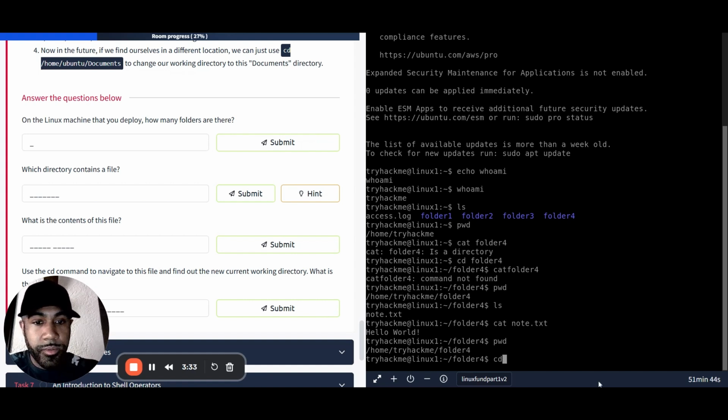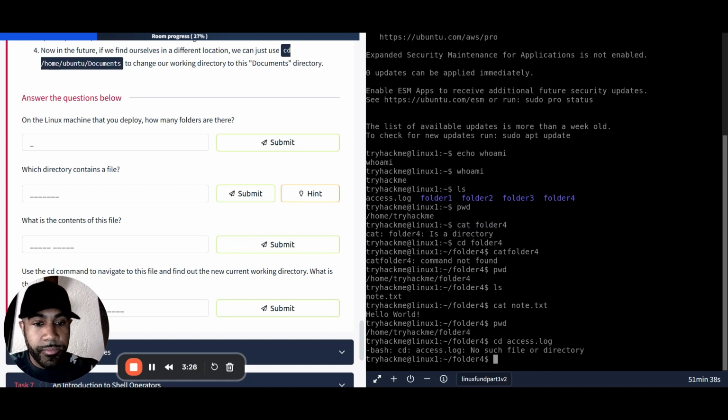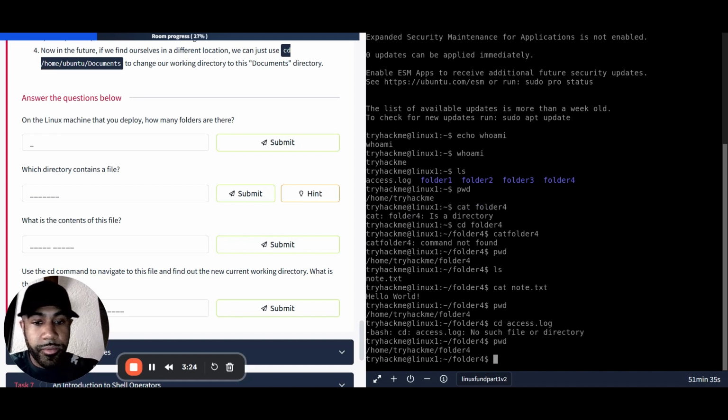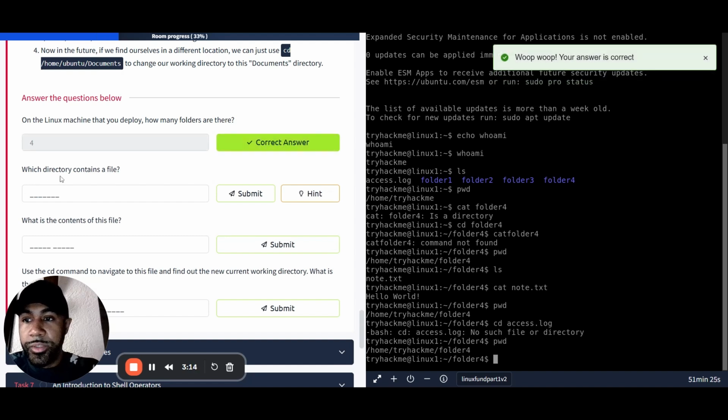Okay, so we're gonna go cd access log, no such files, pwd. So up here, basically, you're gonna see its folders. They're asking you how many folders we got. 1, 2, 3, 4. So 4. Submit.